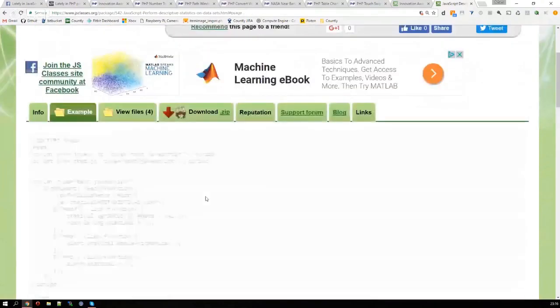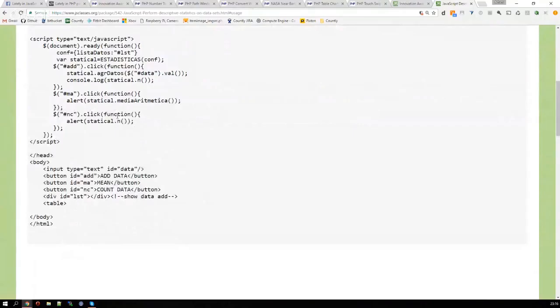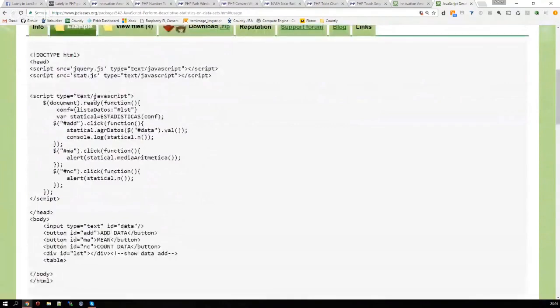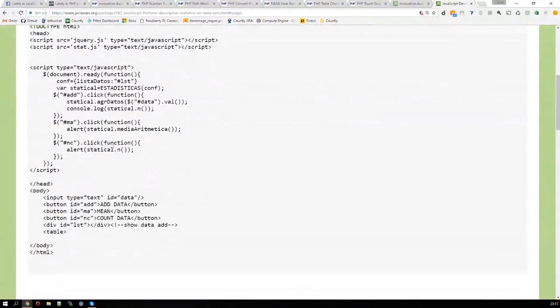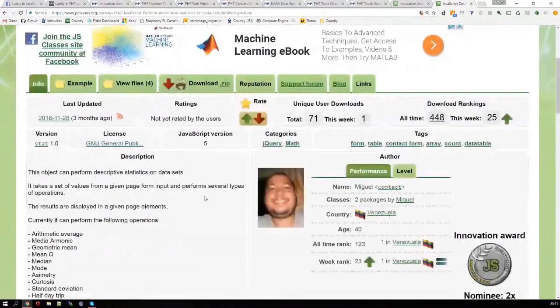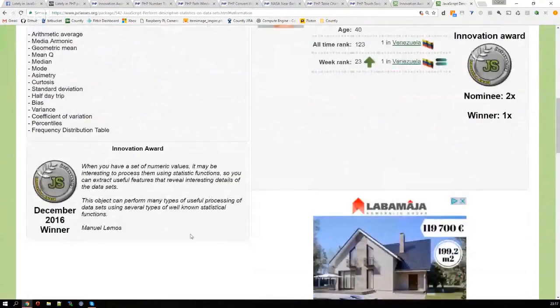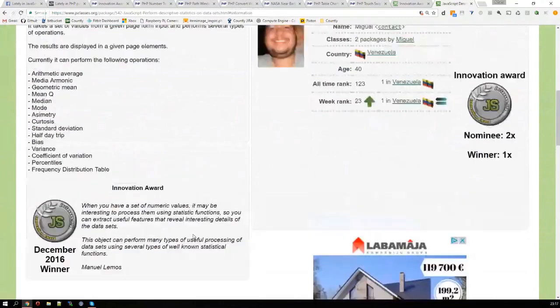Let me see, there are probably examples too. Okay, there is no exactly data to use. Yeah, there is a stat.js. But if you need something like this, you could use this package, and he did not choose any prize yet, or did not at all. Probably at all, I think.